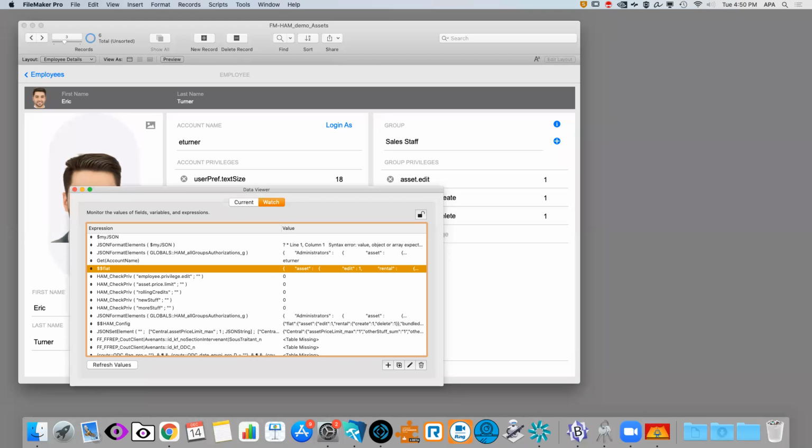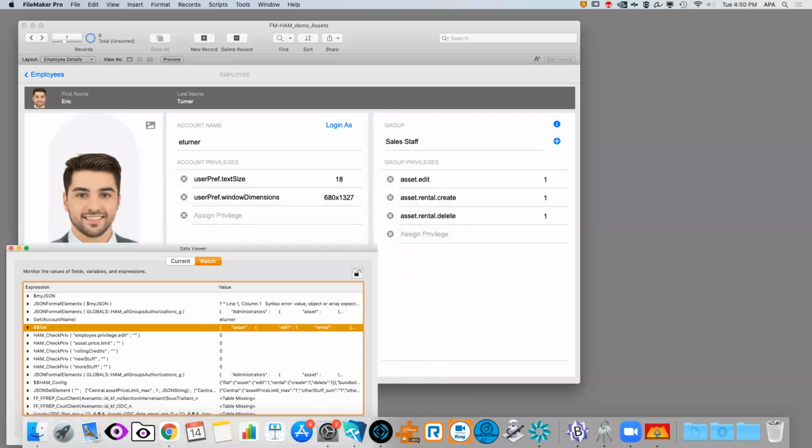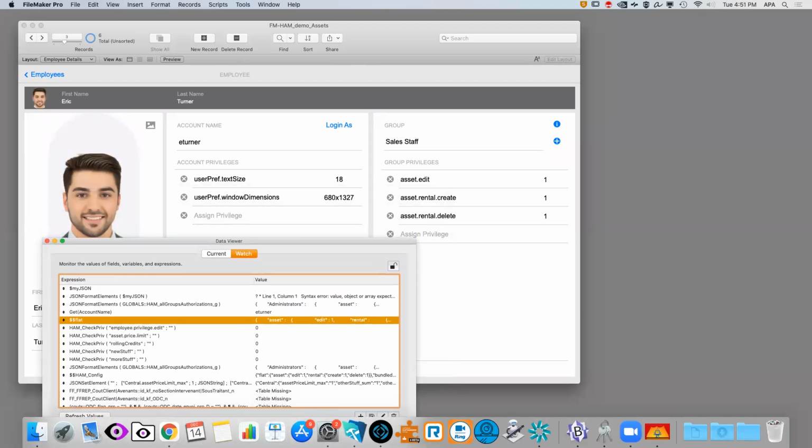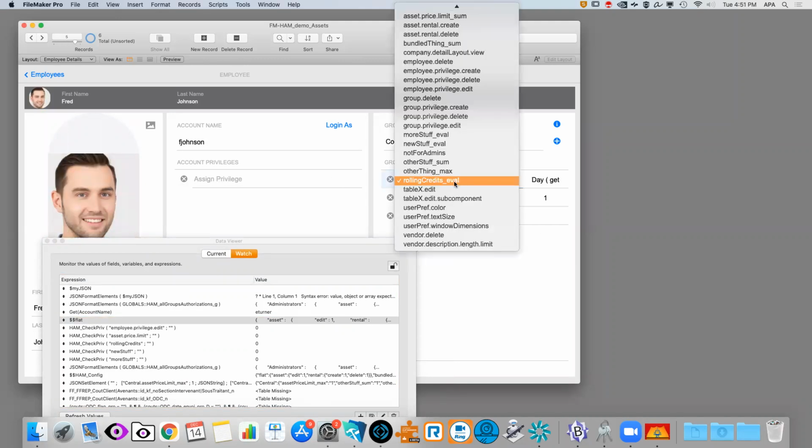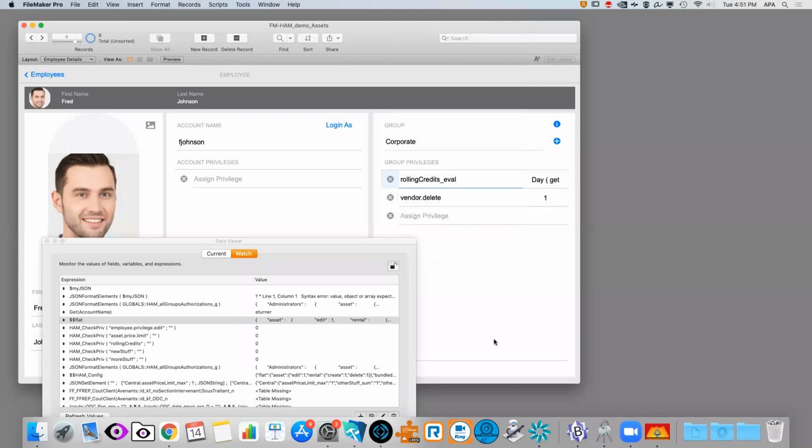So we've looked at Fred Johnston, and we've looked at Eric. We've looked at the rolling credits. So the important thing about those functions is you need to define them when you are naming your privilege, okay? But you saw in the data viewer, when I'm calling for the privilege, I do not use any of the suffix, okay?